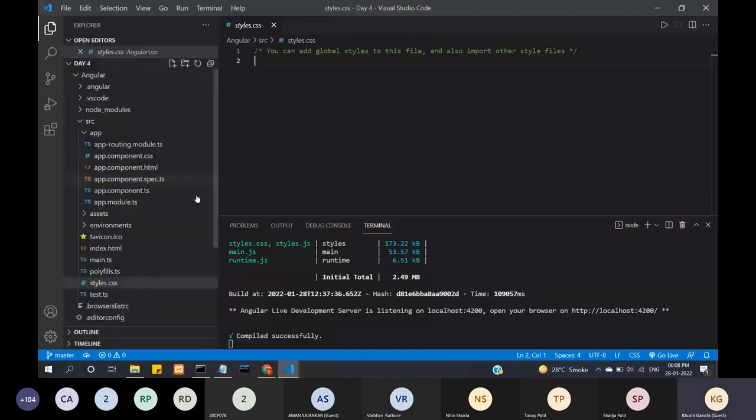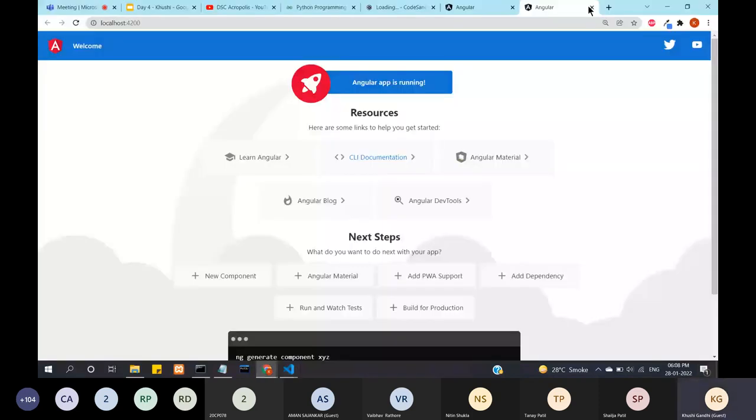Now, as you can see, the file is running. You can see the port is 4200. To access the link right here, you can press Control and click on the link. So the project will start running. Here you can see the app is running.